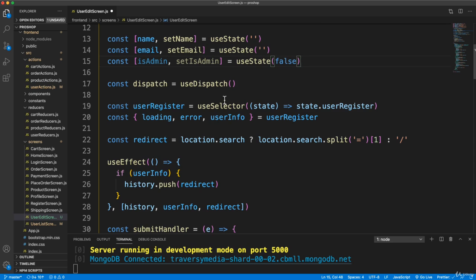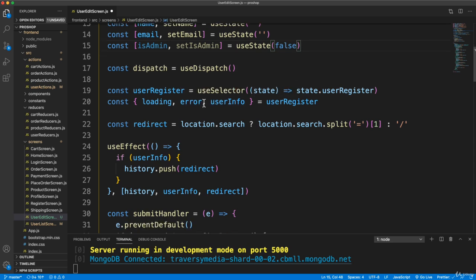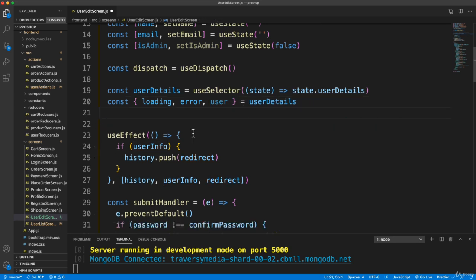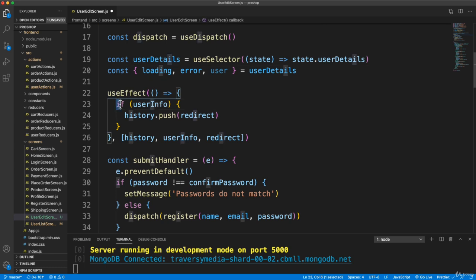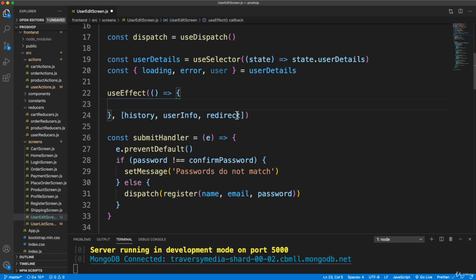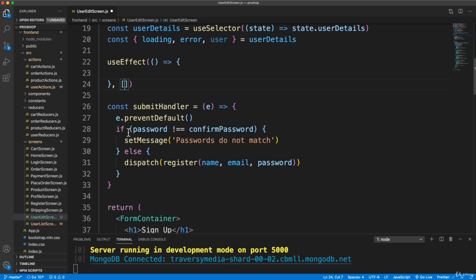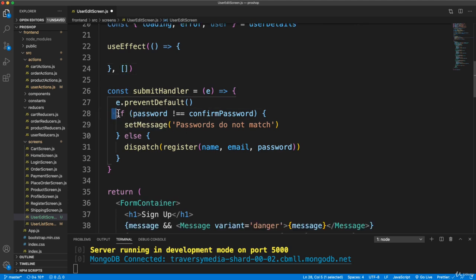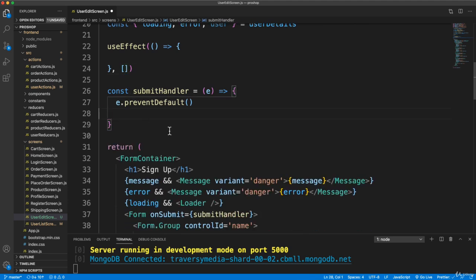Okay, we have our dispatch. As far as what we want to bring in from the state, for now we just want user details. So I'm going to change that to user details, and what we want is loading, error, and user. And we don't want this redirect. And then I'm going to clear out the useEffect, clear out these dependencies, and the submit handler, we'll just keep the preventDefault for now.